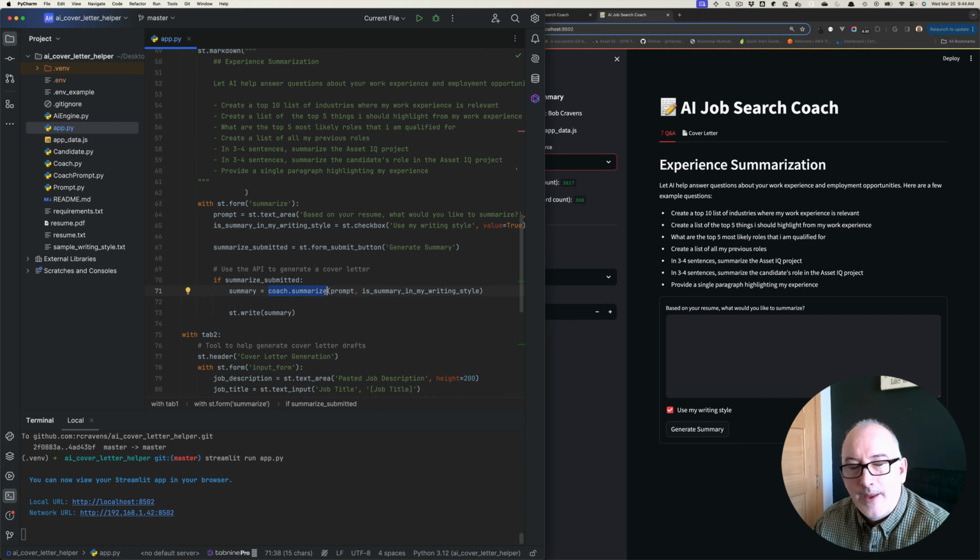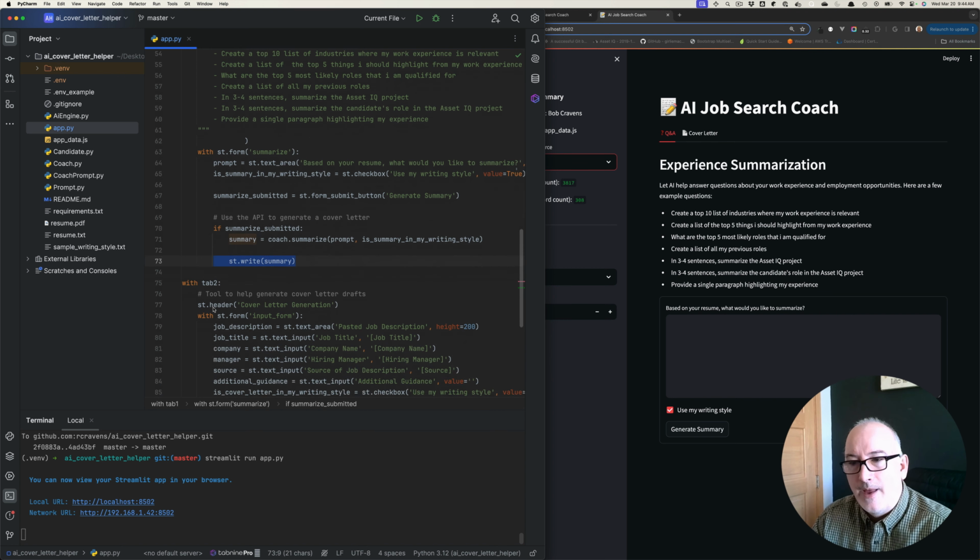This is one of the things that I like about object-oriented programming: you have these objects and you're using more natural language when you code. I'm saying, hey, coach, summarize, and here's my inputs. And so you can see that, and then we're just writing the output of that.